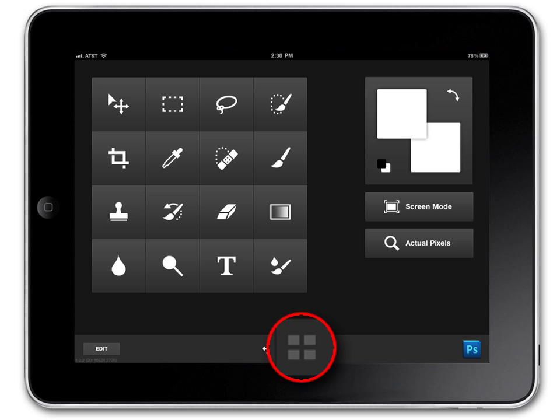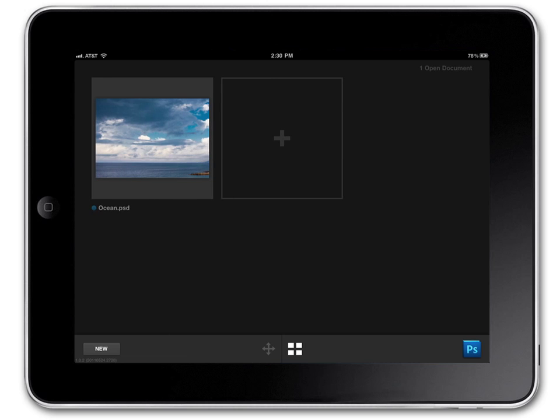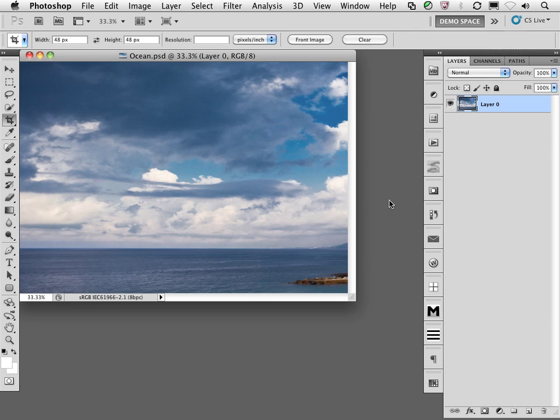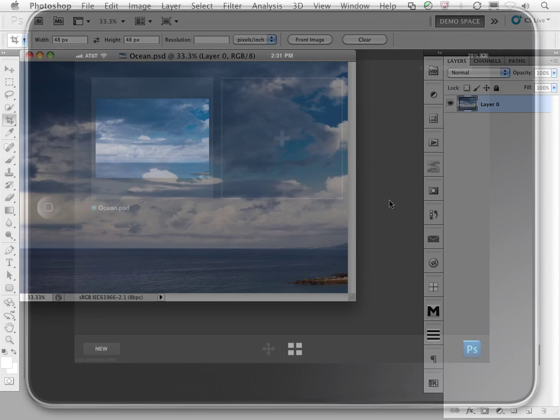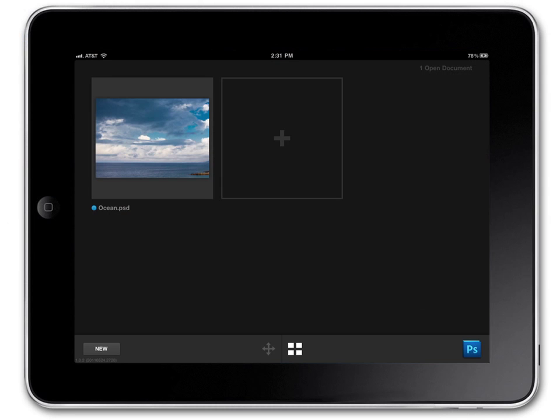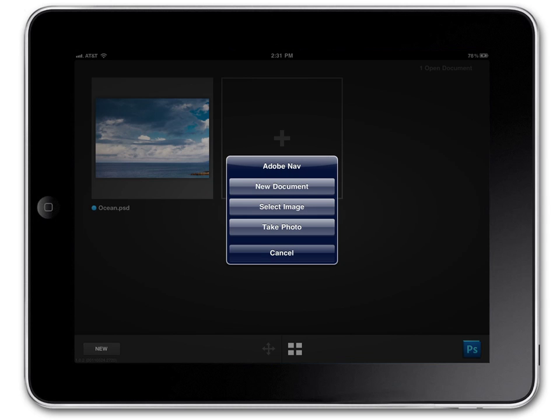I'm going to click here right on this icon to reveal my gallery here in Adobe Nav. Notice that I have one image open, and if I switch over to Photoshop right now, you can see that I have the corresponding image open here in Photoshop. So the Photoshop application is sharing all of its photos with the iPad. Down here in the lower left-hand corner, I'm going to click on New. This, of course, is the new feature to take a photo right here.